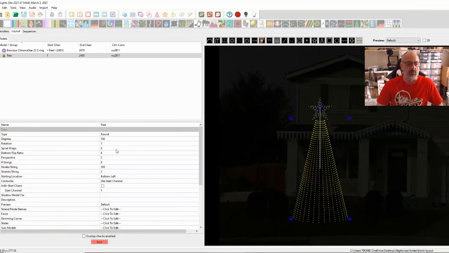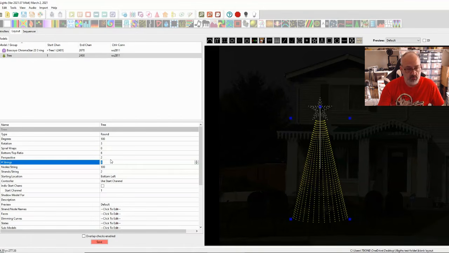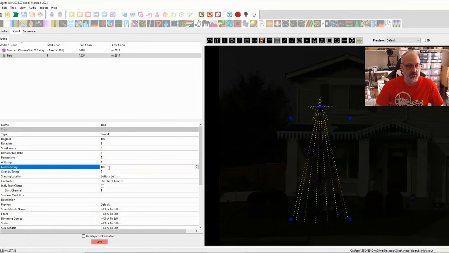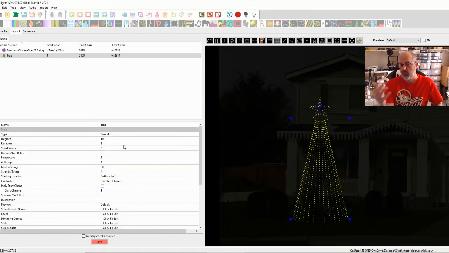Now, if we were going to go up, down, and up, down, we would then change this to 4 strings at 200. And then it's going to go up, down 4 times. And you'd have the same look. So that's how you are going to make sure you've modeled your tree correctly in xLights.